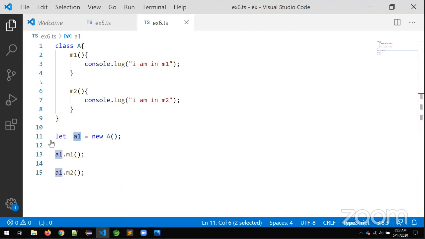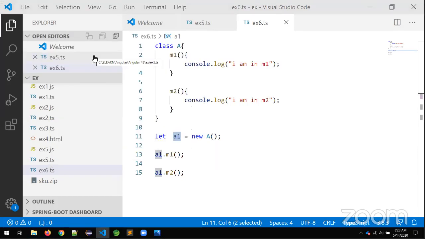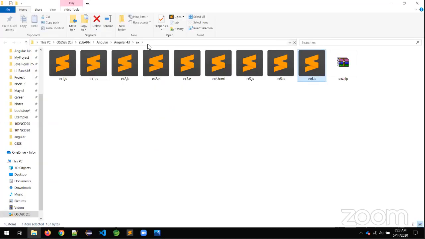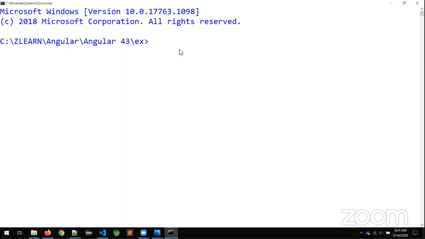Let us test this program. Very simple: right click, open with File Explorer. Now open the command prompt. What is the shortcut? In the address bar, we are going to type CMD. What is the next command? Not ng serve. It is a very simple command. What is the command?